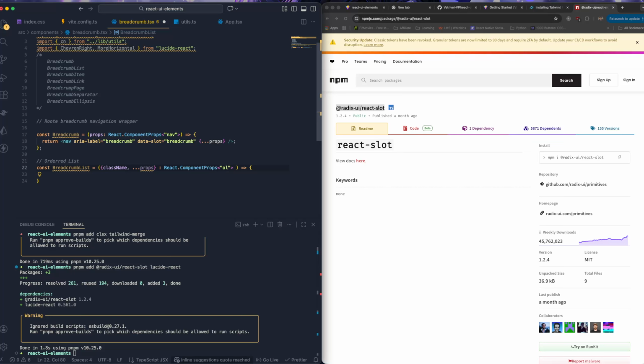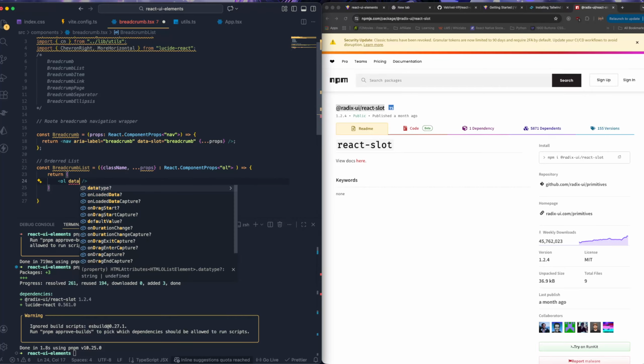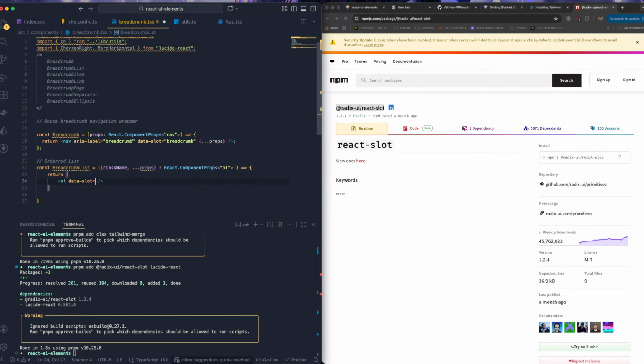Then inside over here, we're going to return a component. What are we going to return? We are going to return the ol tag. This is going to be a self-closing tag. Here I'm just going to use the data-slot. What is the data-slot going to be? It's going to be breadcrumb-list. Use the hyphen over here.